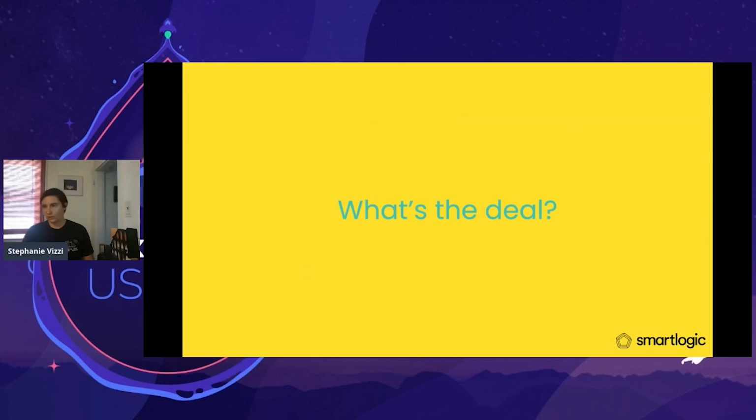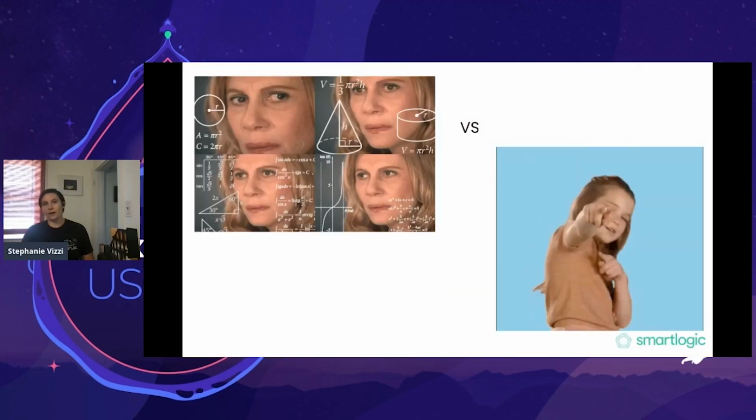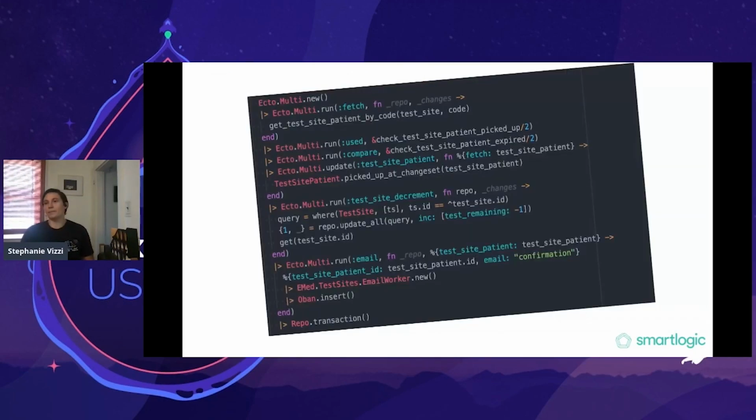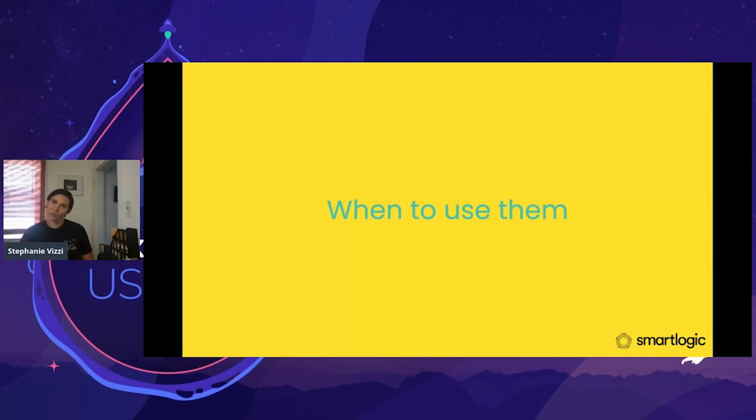What is the deal with Ecto Multis? A lot of people find them really confusing. A lot of people really love them. They look like this, which is crazy and a lot to get into, and really can be a lot for people. So we'll just get into some basics here to start with.